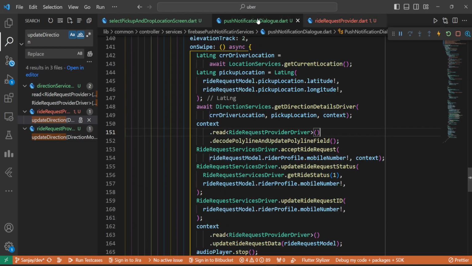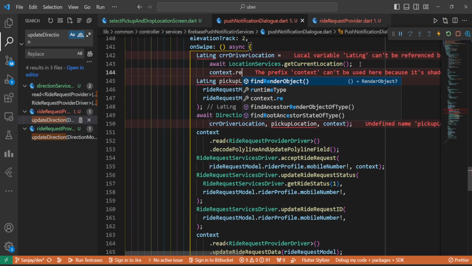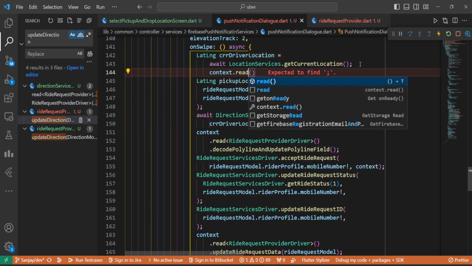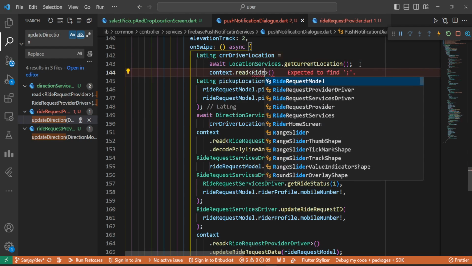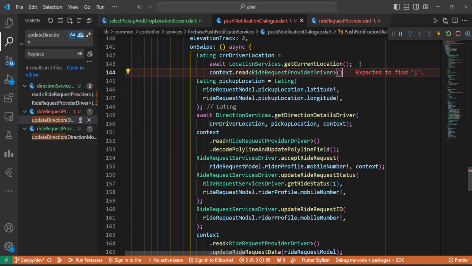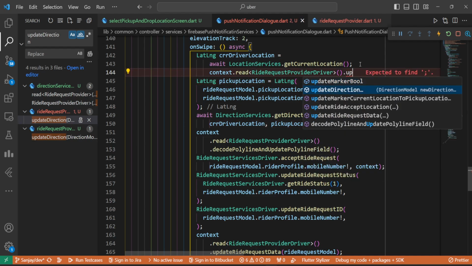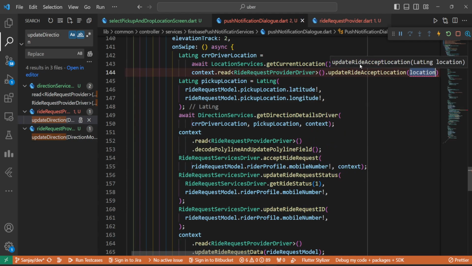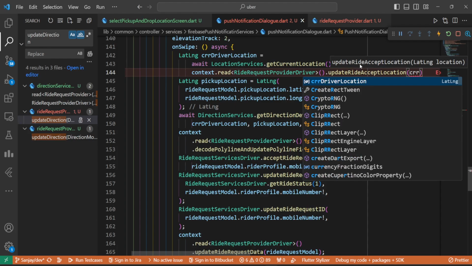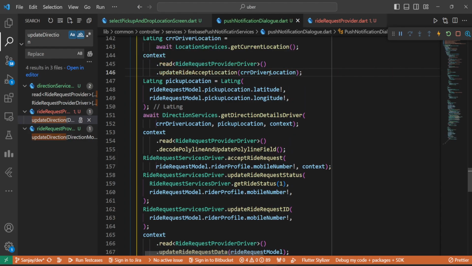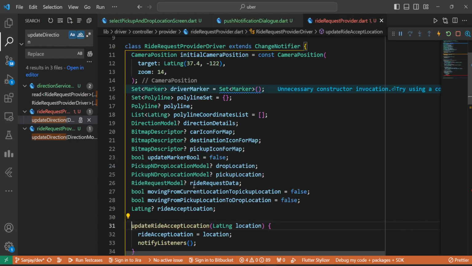We will come to push notification dialog. Here we have got the current location of the driver. Now we will go with context.read, and here we will go with ride request provider driver dot update ride accept location. We will go with current driver location. Okay, we have updated the location.